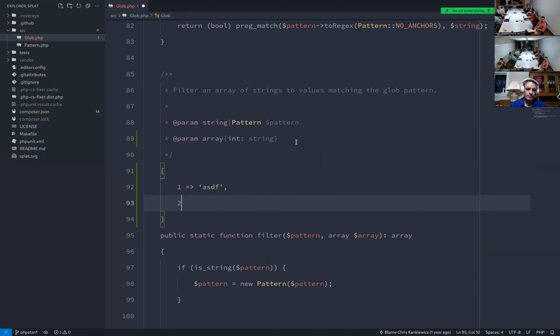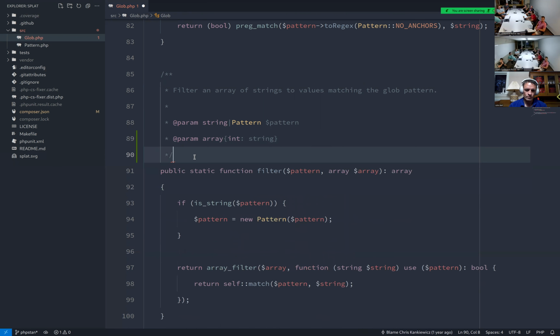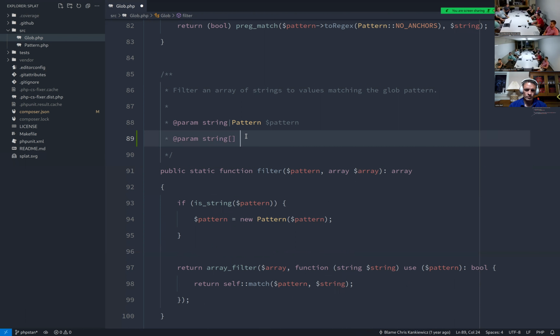And then, he said a third way too. You just do string with square brackets. Oh yeah, that's true, I didn't even think of that. We can use the native type string and then square brackets to say this is an array of strings. There's also an array shape thing that you can use too, right? That's my second one.